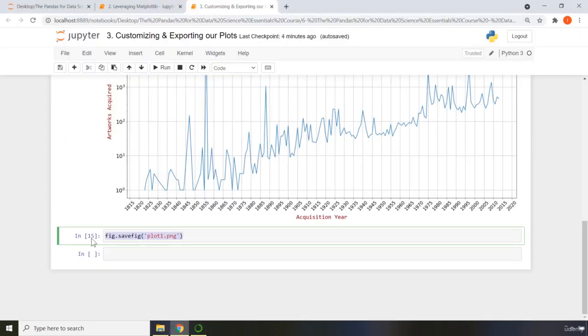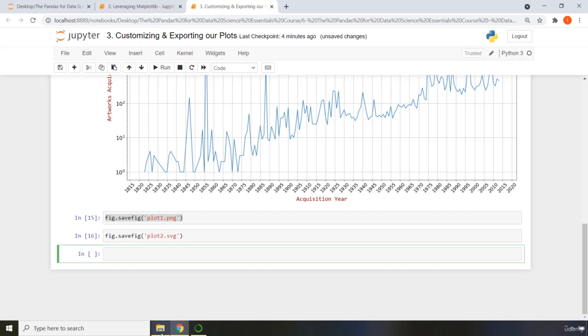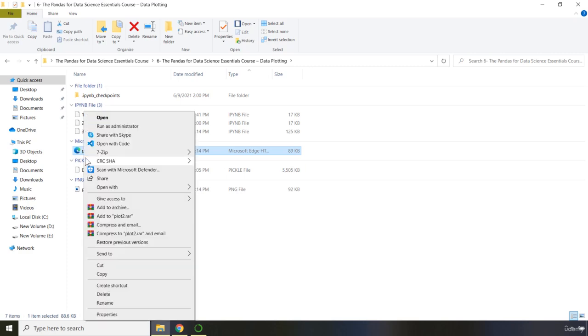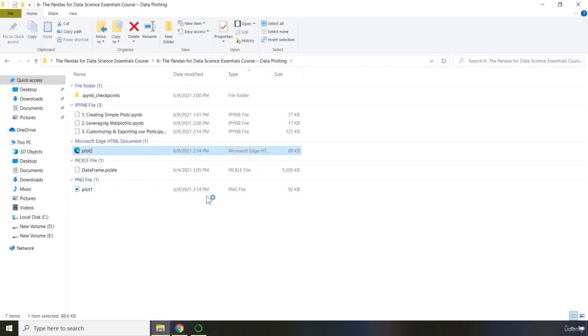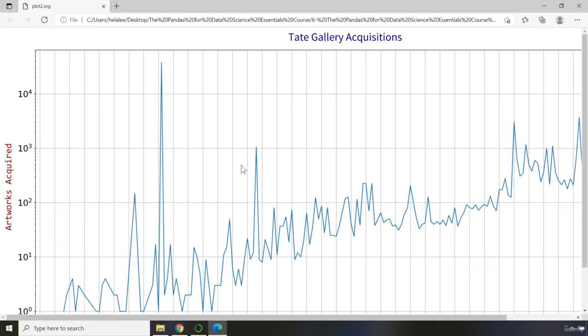So you basically have to do the same thing. I'm going to do plot2, and instead of .png, I'm going to say .svg. Let's run that. There we go. SVGs we usually open with browsers. So I could open it with Microsoft Edge. Just double click on it. And there we go. This is our SVG.